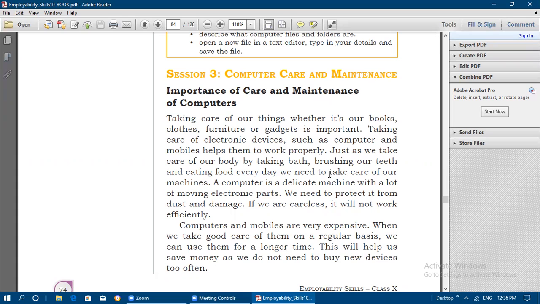Just as we take care of our body by taking a bath, brushing our teeth and eating food every day, we need to take care of our machines also. This we are doing as a regular routine for our body, in order to maintain a healthy body. We are doing all these activities regularly, daily also. So we need to take care of our machines in the same manner by planning some kind of schedules.